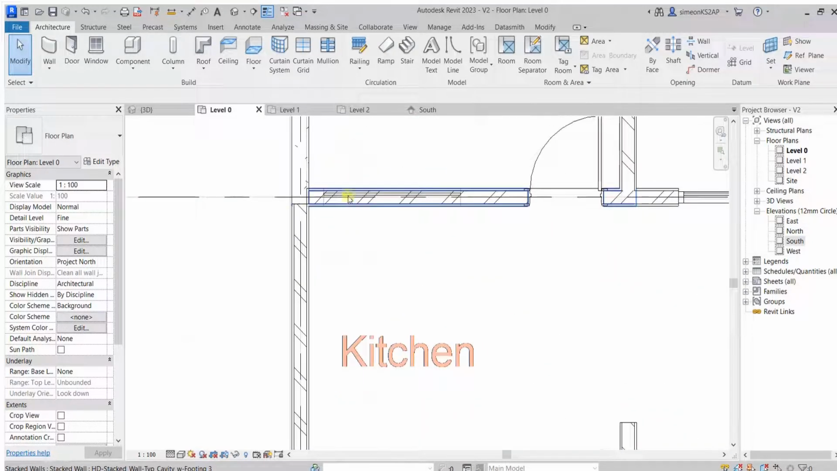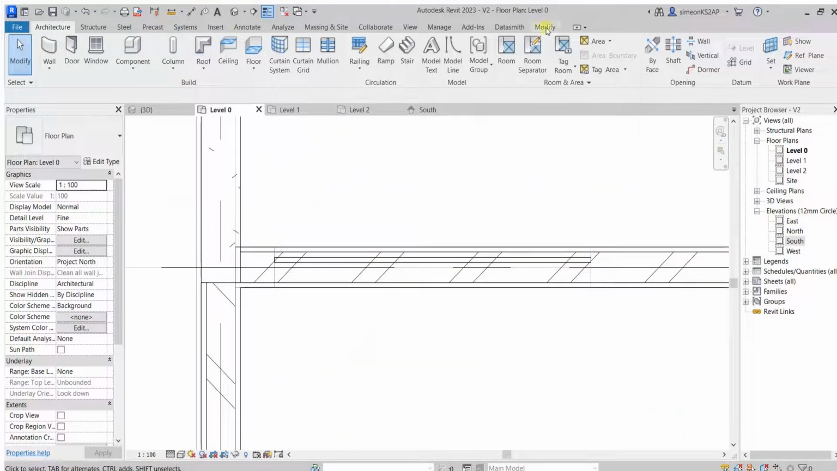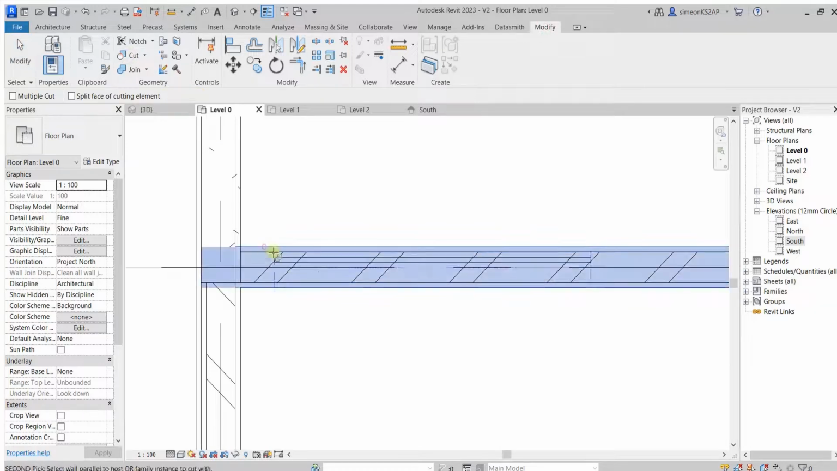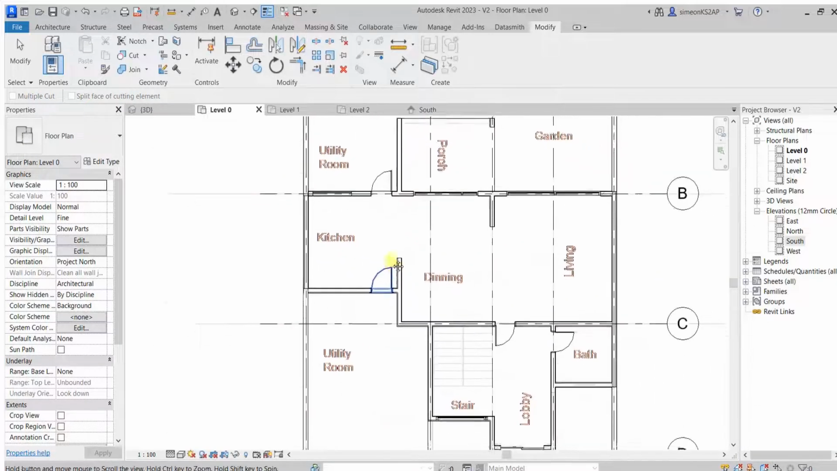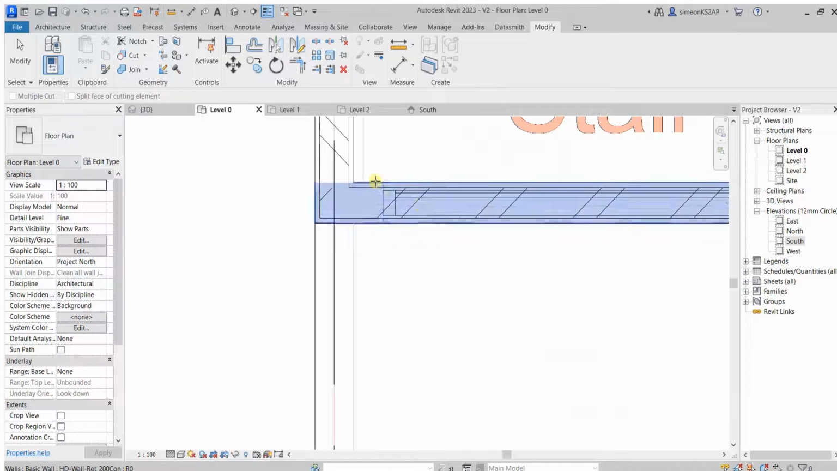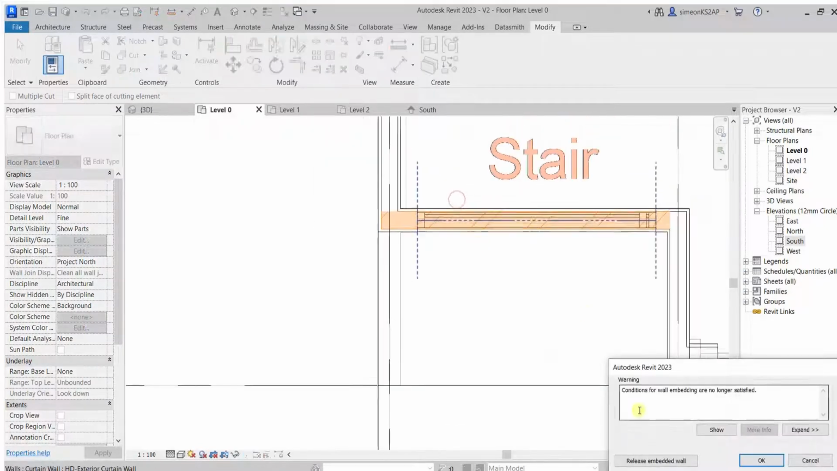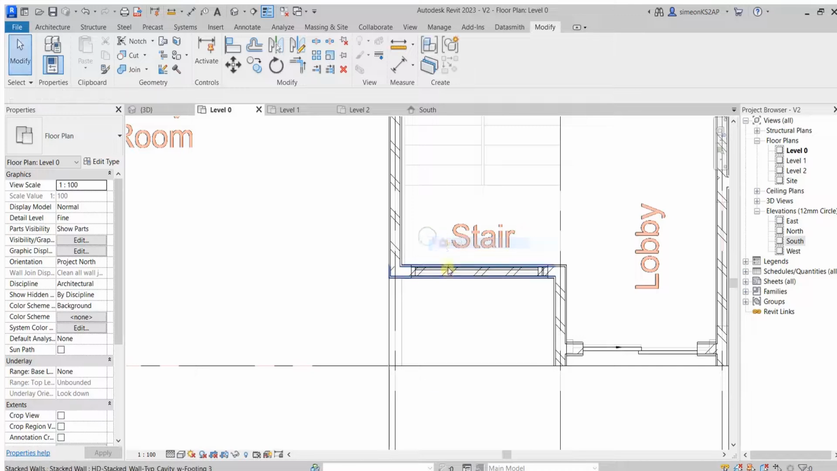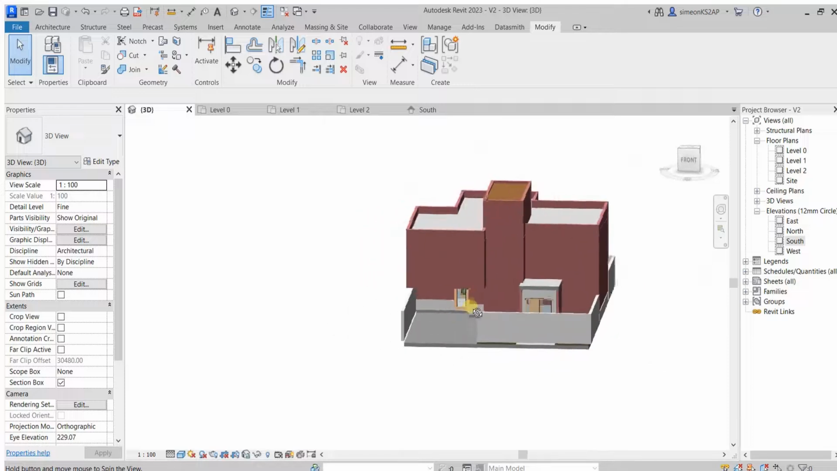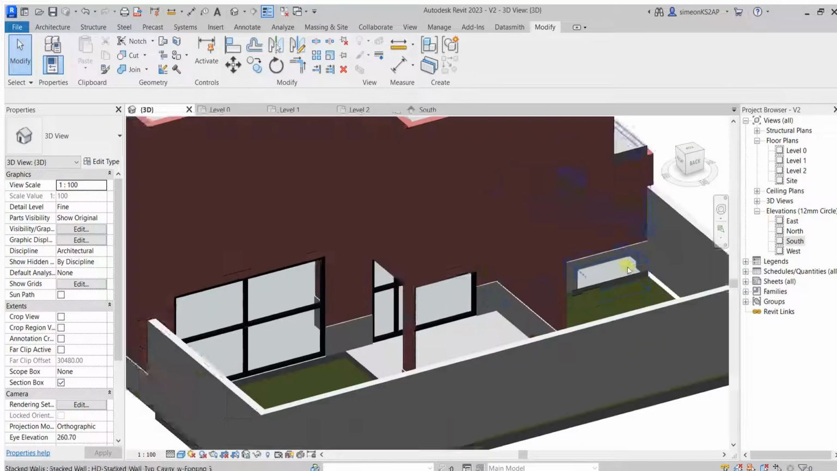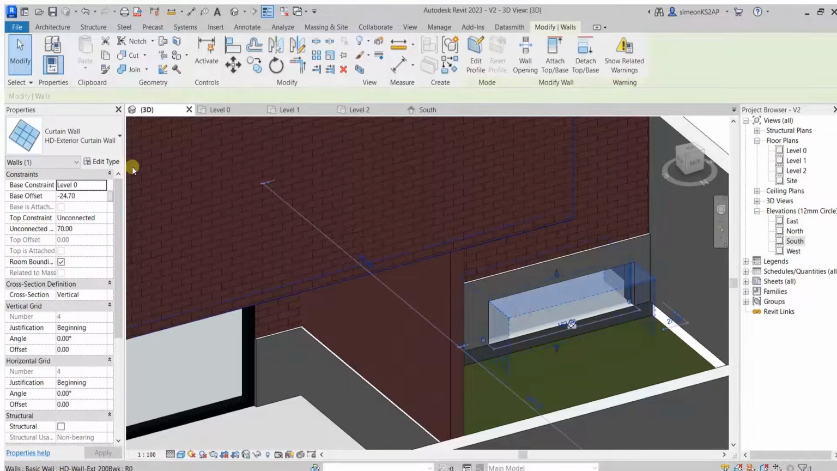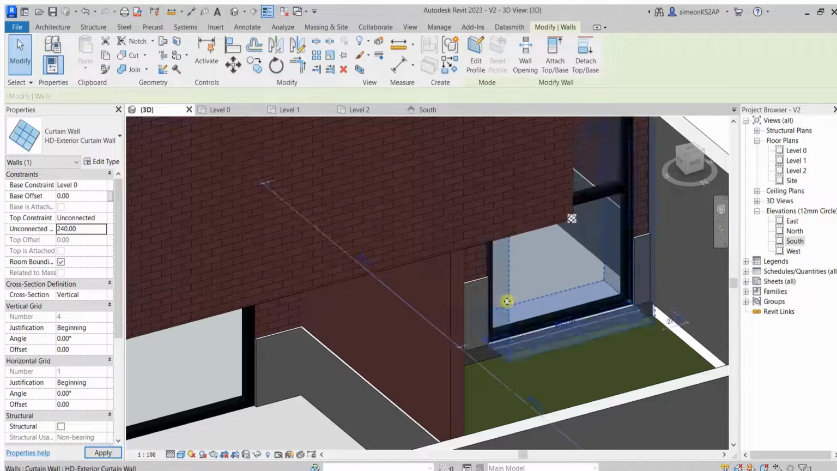I'm going to cut. Let's go to modify, cut, select the wall and select the curtain wall. There is also another curtain wall in here. Select the wall and that's it. Okay, now let's see what we have done in 3D. It's not around here. Okay, so I guess this is the one. Do the same thing. 2.4. Great.